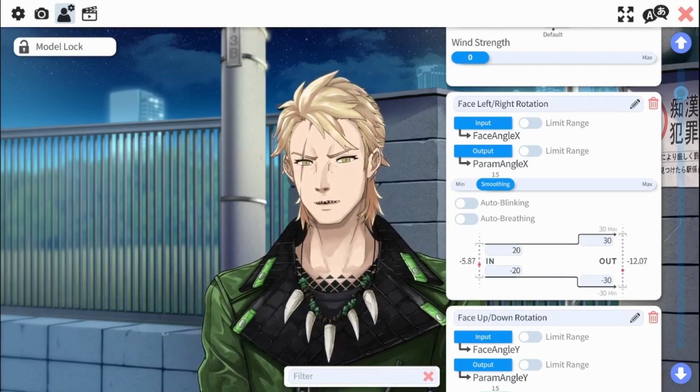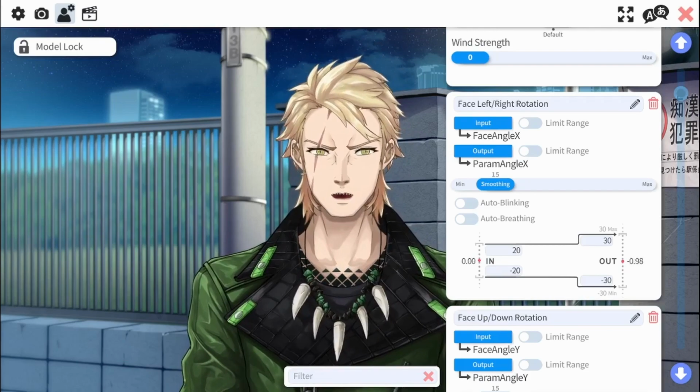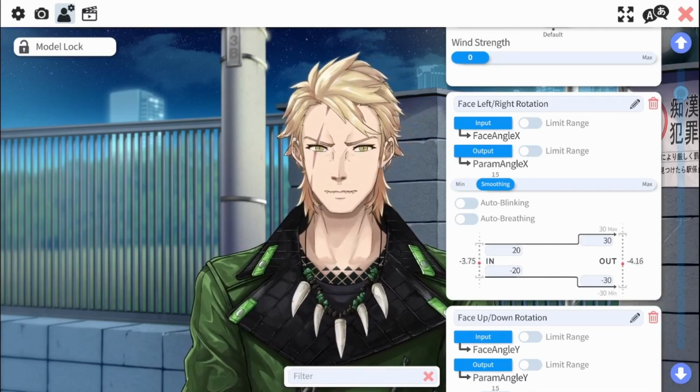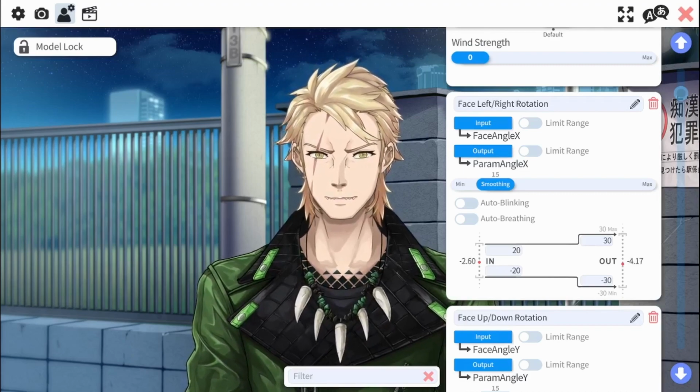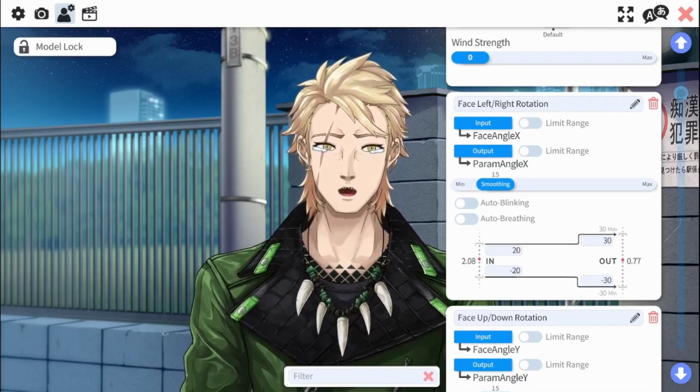But what does that mean for us? When you have expressions, I'm going to go through some of my expression hotkeys right now. So my expression hotkeys are as such. I have angry, I have blush, I have cry.